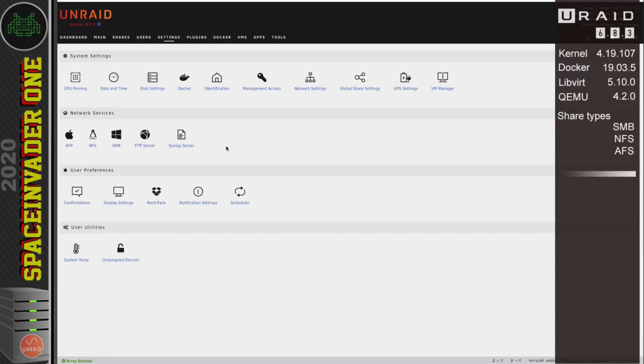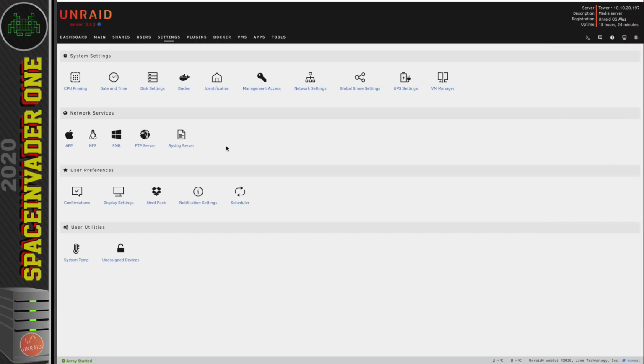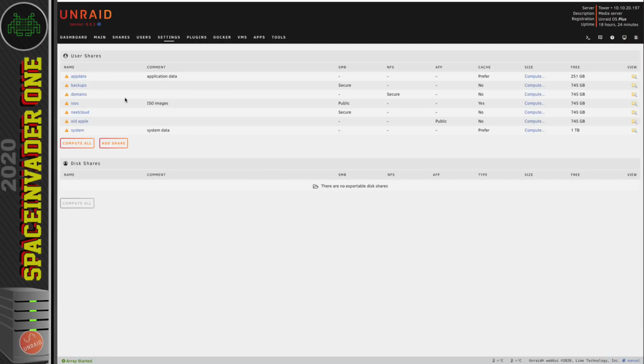Whilst talking about the different types of network services, I just want to have a quick look at my shares. I've got various shares here of three different types. I've got these shares here that are regular SMB shares, Windows shares. I've got one share here that's an NFS, Linux share, but I've got this one here called Old Apple, which is an AFP share, which is the Apple File Sharing Protocol.